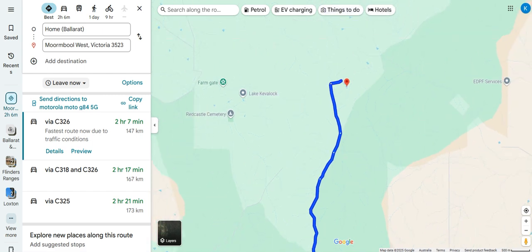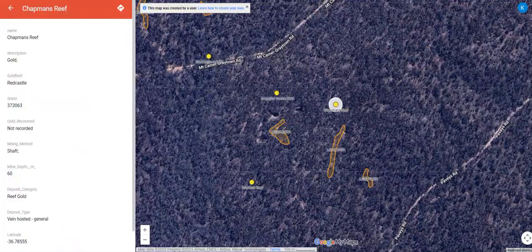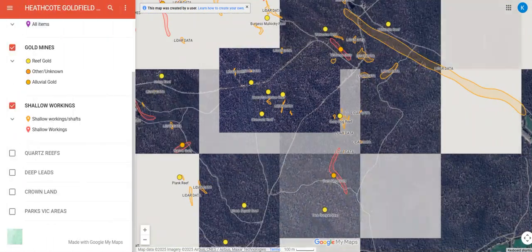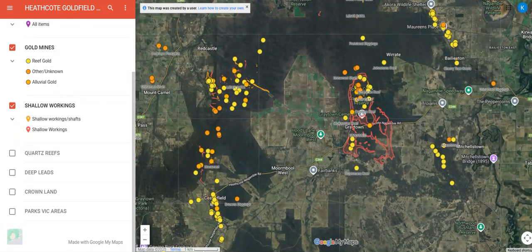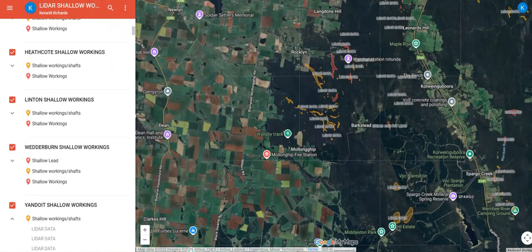Right. So there we have the updates to the shallow workings areas.